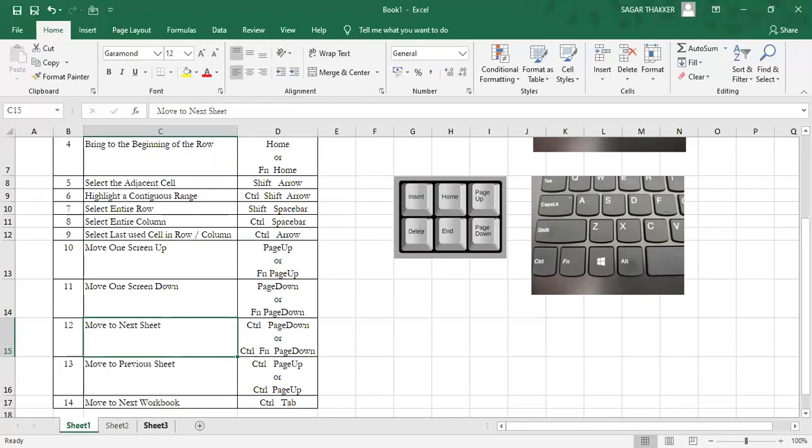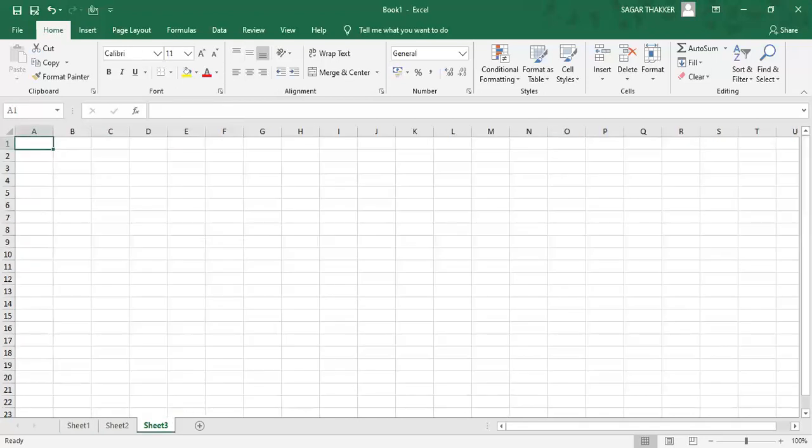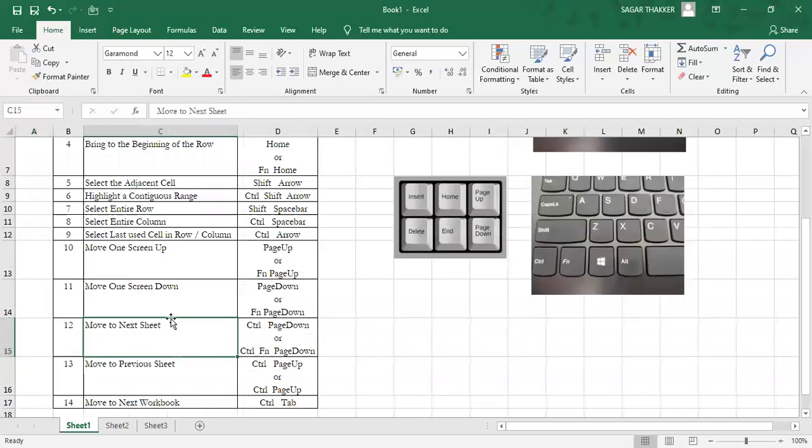So now let's use it. Say you are in sheet 3 and you wish to go back to sheet 2 or sheet 1, you will simply press Control Page Up. See, if you press once, you will be navigated to the sheet prior to the current sheet. In this case, it was sheet 3 and now we have jumped to sheet 2. Now we wish to go to sheet 1. Again we will press Control Page Up.